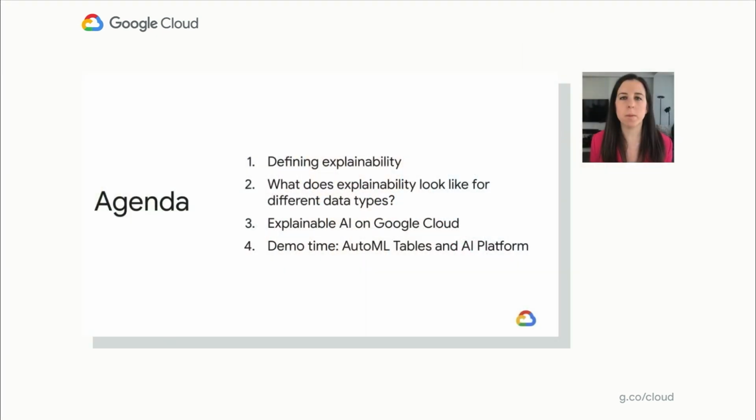This is an overview of what I'm going to be covering in this session. I'm going to start by defining some key terms related to model explainability. Then we'll see some examples of what explainability looks like for different data types. Then we'll dive into the explainable AI offerings that we have on Google Cloud today. And finally, we'll see them in action with some live demos.